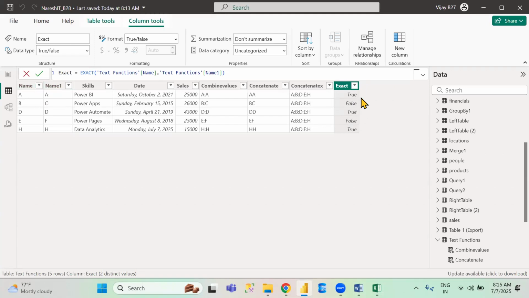See here, name1, A. What is the result? It is true. B, C: are these two values matched? No. So that's the reason you see false. Understand or not? It will compare only two column values. In whichever rows those two column values are matched, it returns true. Otherwise, it returns false. Understand clearly?